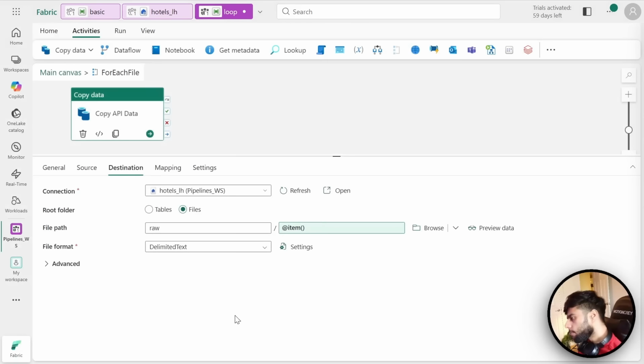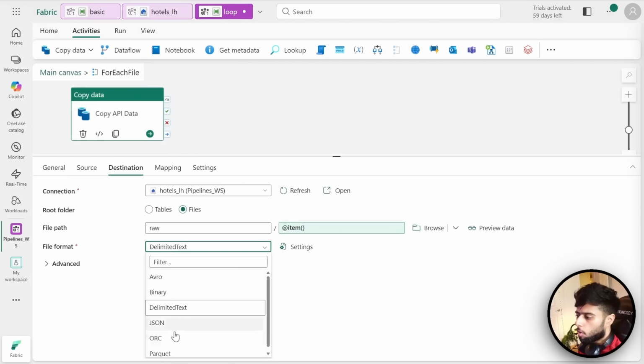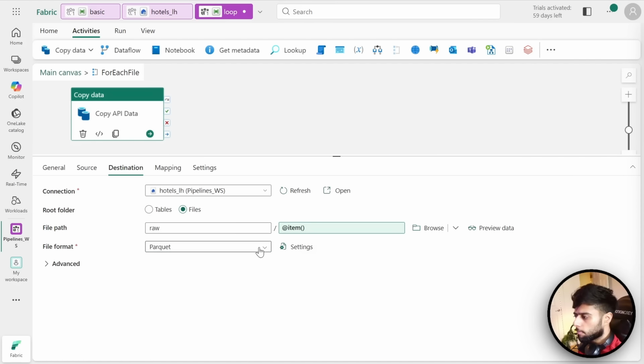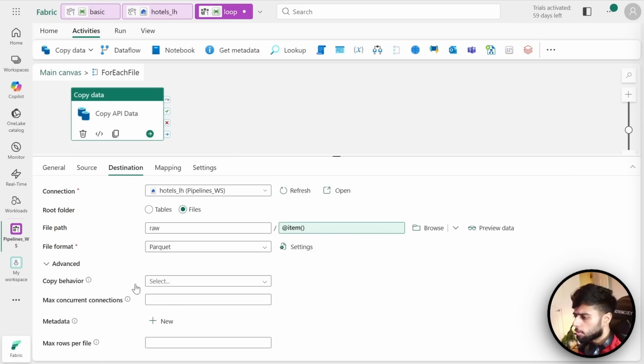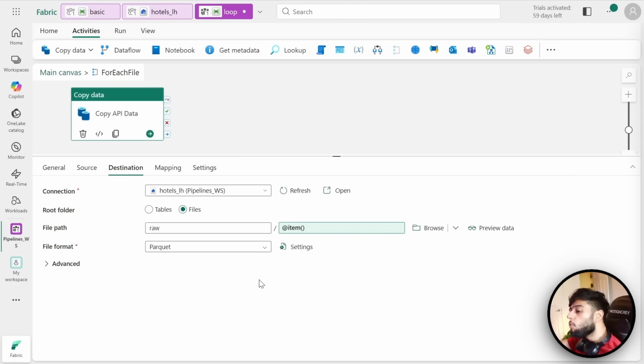Simple. And what is the file format I want? I want, let's say, Parquet. Simple. Do we have Delta as well? No. Okay, Parquet is fine. Advanced, it's fine. So let's go with this first of all.